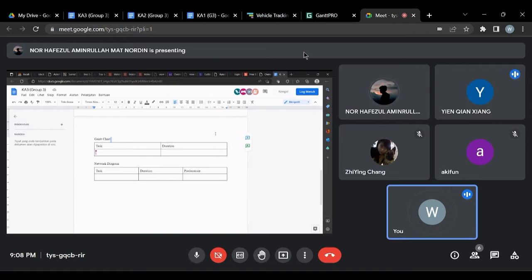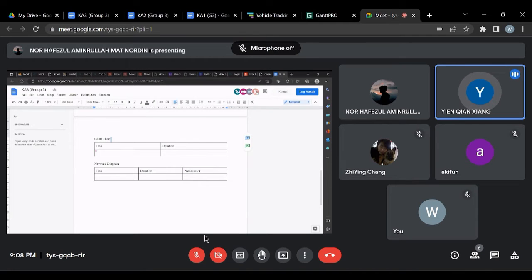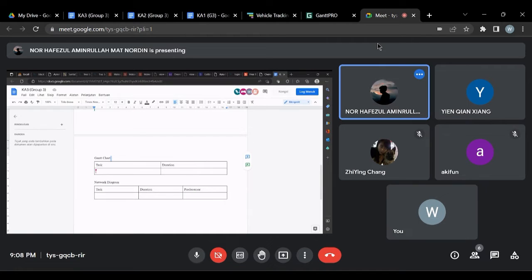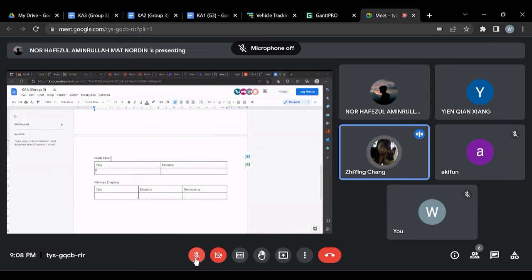Okay, so now we need to insert the tasks into the Gantt chart, following our WBS from before. Can you open KA2? Wait. I have opened it. Hafizul, type. Right, the first task is requirement gathering.